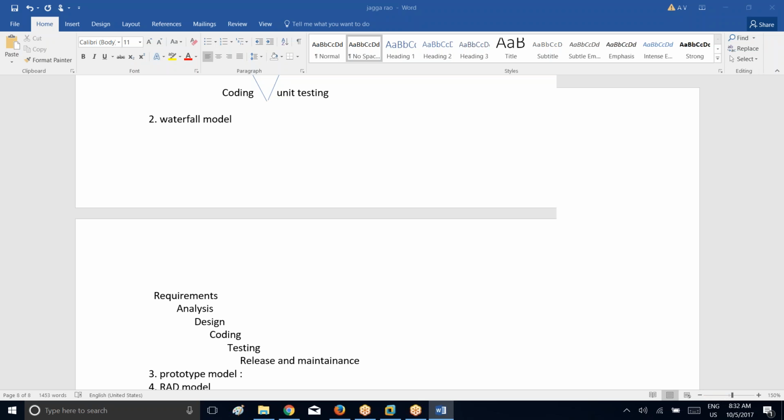So in the previous session, we started with software development lifecycle models. Altogether we have 7 different models available. We are done with 2 different models, that is V model and waterfall model. Now we go for prototype model.